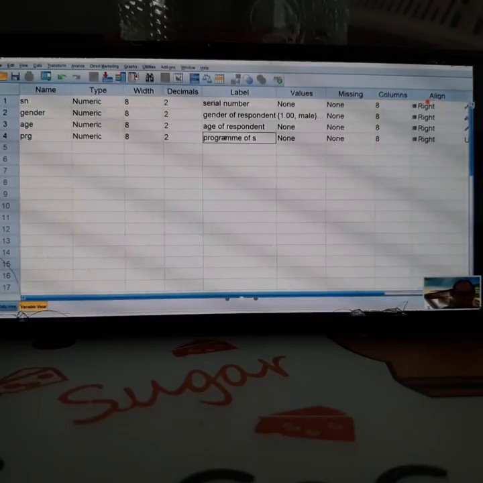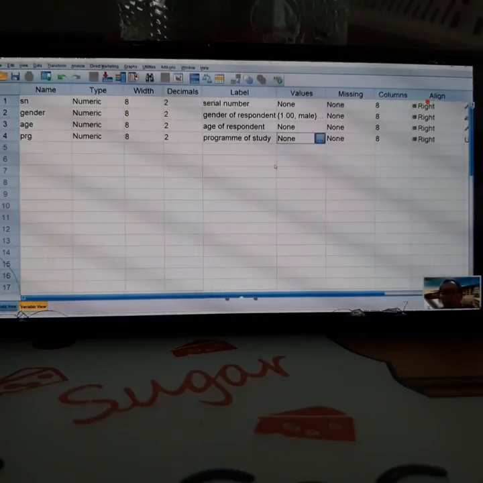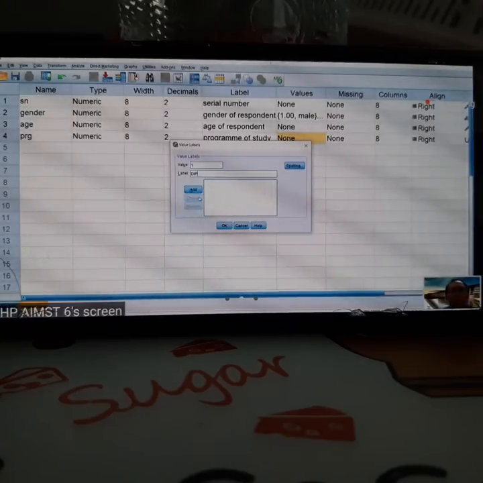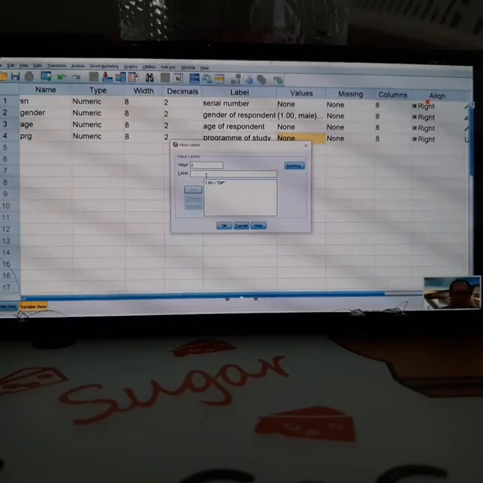of study. Here, program of study, in our case here, we have one. Click here, one. Diploma in this year, EIP, I put a short form, easier. Two is BPT. Okay, we have two programs here.